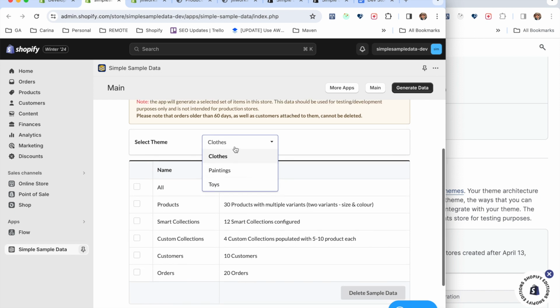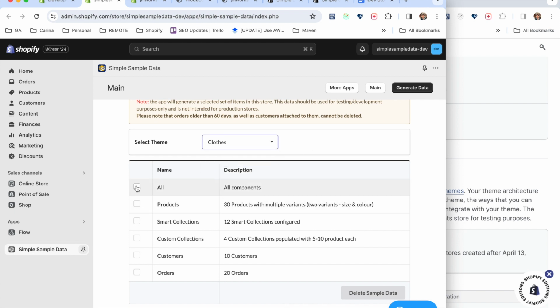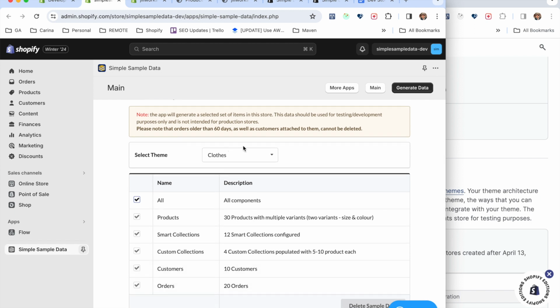Now, this theme is really themes of products, not themes as in store themes. So if we wanted to, say, do clothes, right, we could choose all, where we get 30 products, smart collections, customers, and orders. This is a bit limited. We don't have draft orders. We don't have companies, no gift cards and subscriptions. Really kind of just some sample data, really, that it would create for us.